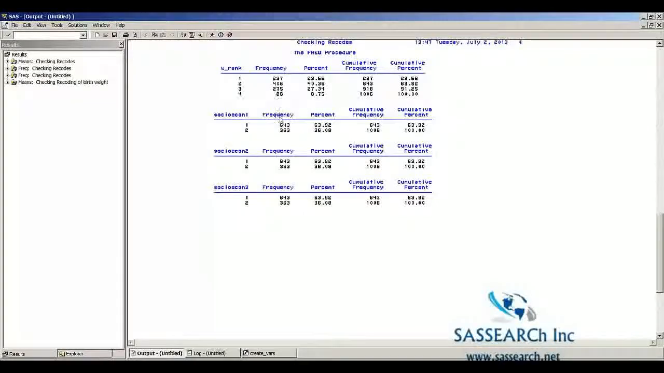We expected 643 to be classified as 1 based on W ranks 1 and 2. We expected 363 to be reclassified as 2 based on the levels 3 and 4 of W rank. And we looked at 3 different ways in our code of regrouping W rank into a dichotomous variable.